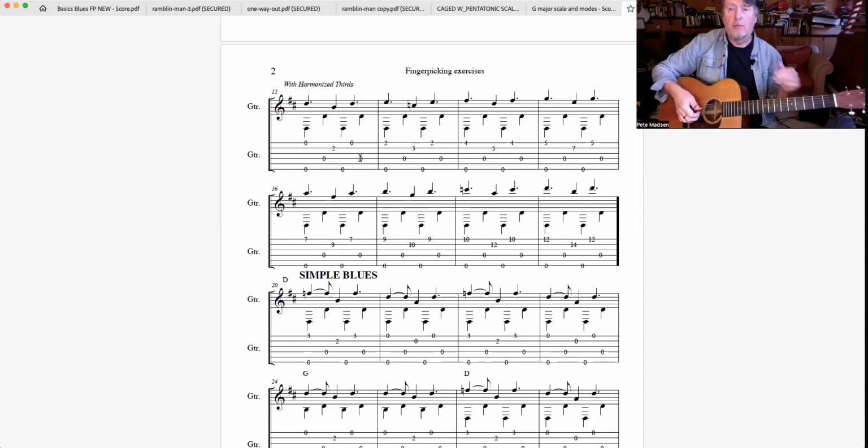Thirds, if you look at them on the second and first string, are either going to be spaced 2 frets apart, like that first one, or 1 fret apart, like the second and third one. 2 frets apart, 5 and 7, 7 and 9, 1 fret apart, 9 and 10, and 2 frets apart, 10 and 12, and 12 and 14. I'll play that one more time. One, two, three, four.